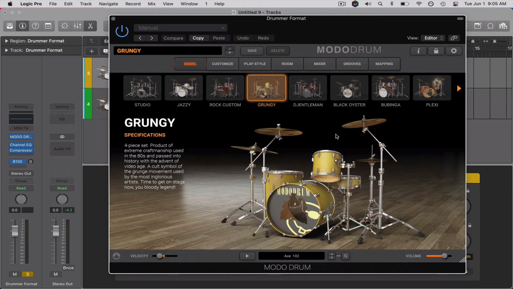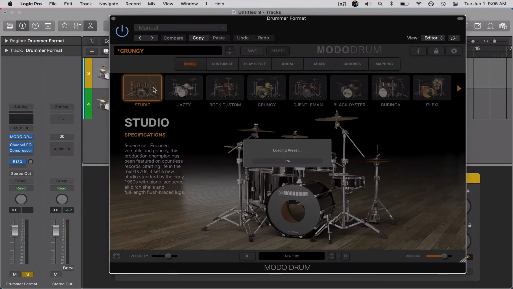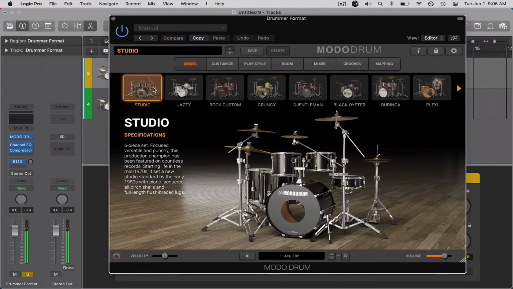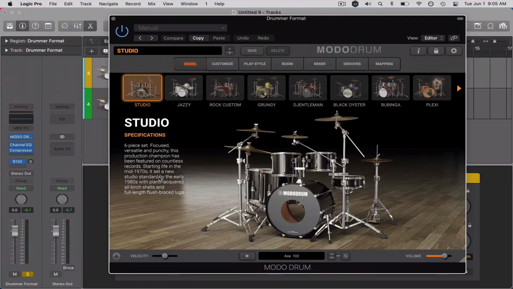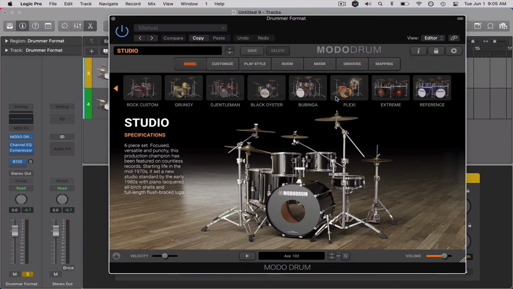Next, we're going to change up a couple of the kits just to take a listen to the overall sound. So it says here, starting life in the mid-1970s, this kit set a new studio standard by the early 1980s. So that's called the Studio Kit. For those of you that use Studio Drummer inside of Native Instruments, I think you will find that to be comparable.